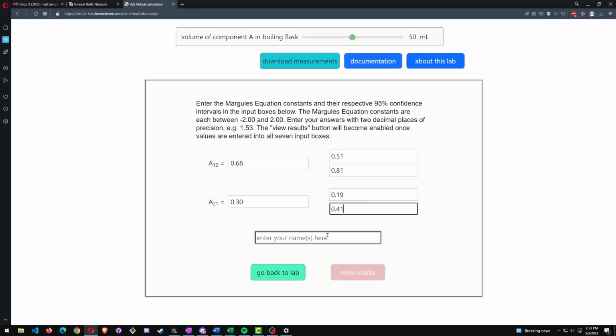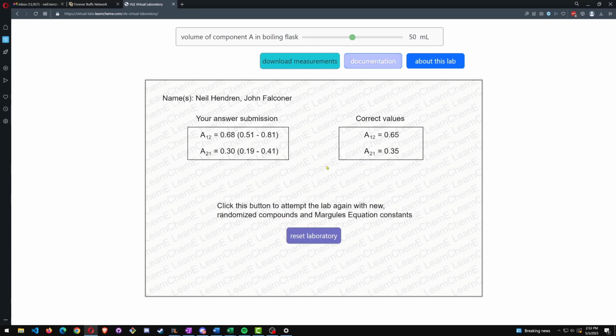Finally, I'll write the names of myself and my partner, John Falconer, and press View Results. As you can see, our estimate is on the left and the correct Margules constants are on the right. The correct Margules constant falls between our confidence limits, so it looks like we did a pretty good job.